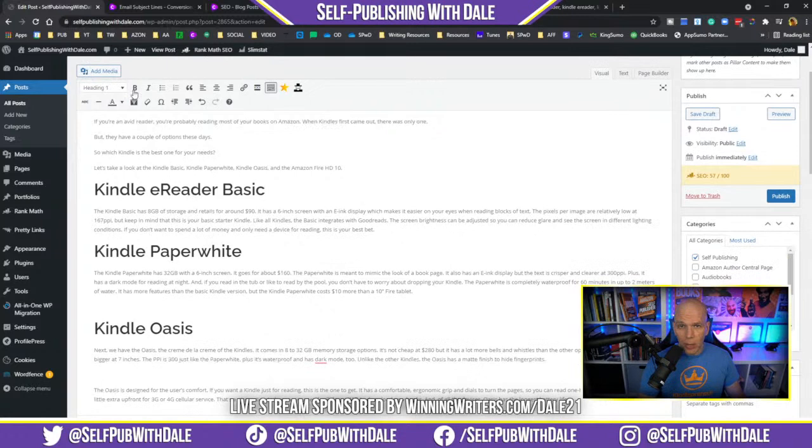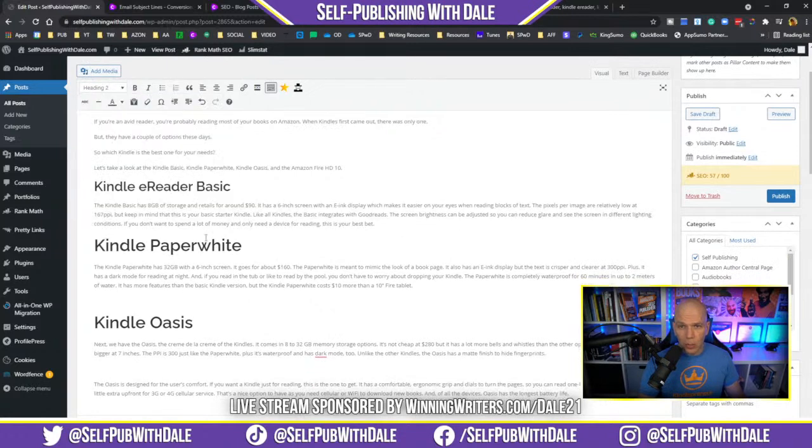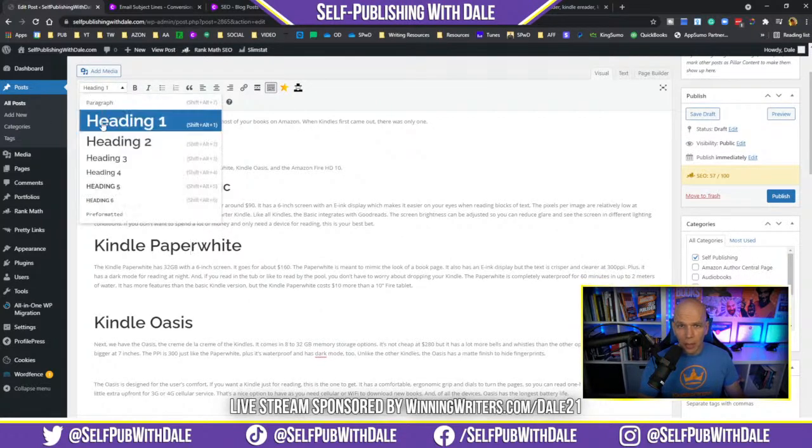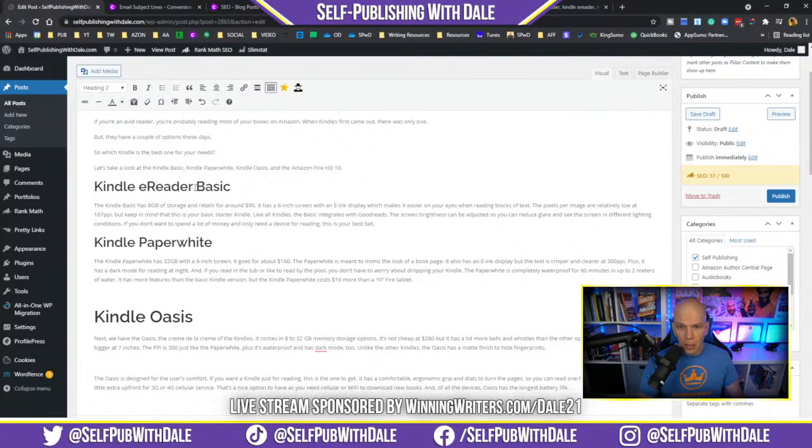So we got Kindle e-reader. I'm going to go ahead and make this a heading 2. It's just a preference of mine. I like doing heading 2 on most of these. Let's go ahead. We're going to go Kindle e-reader. We're going to go ahead. Bop, boom.